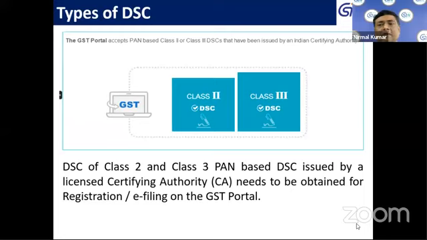Now we have come up with another type of certificate called the Aadhaar eKYC or the OTP or the biometric certificate. Aadhaar OTP class of certificate shall be issued to individuals based on OTP authentication or subscriber authentication through Aadhaar eKYC. So on the GST portal, you have to procure a class 2 or a class 3 PAN-based digital signature.